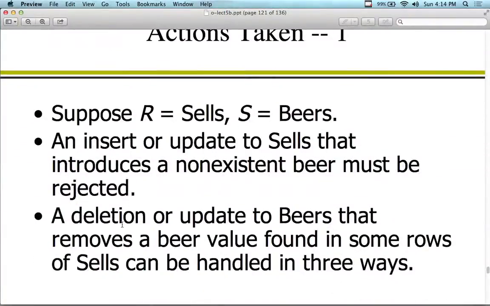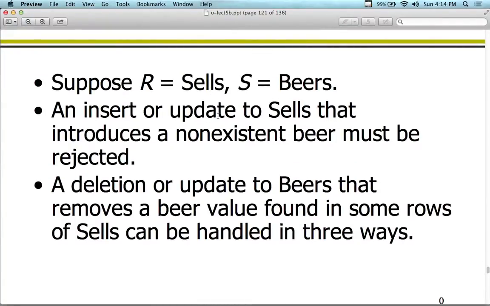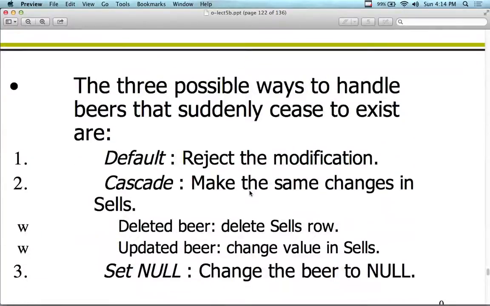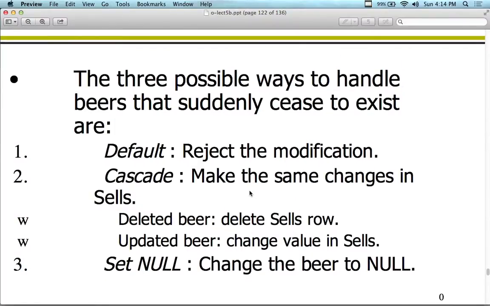Action number 1, suppose R is the cells table and S is the beers table. An insertion or an update to cells that introduces a non-existent beer must be rejected. A deletion or an update to beers that removes a beer value found in some rows of cells can be handled in 3 different ways. So we have to reject non-existent beers. If we have a removal, there's 3 possible ways of dealing with it, and we can tell the database what we want to do with it when we create the table. So 3 possible ways to handle the beer that suddenly ceases to exist.